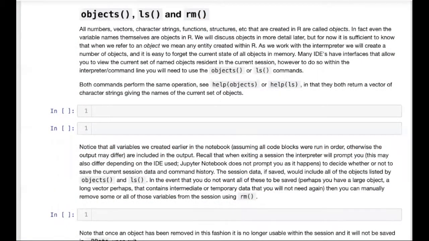This video is a continuation of the variables notebook, and I'm going to be discussing the objects, list, and remove functions. Basically, everything in R is an object, and an object is a data structure that has some attributes and methods, or functions, that act on those attributes.